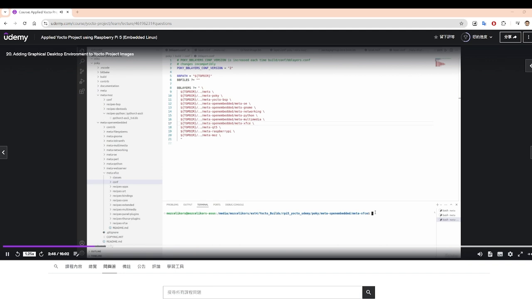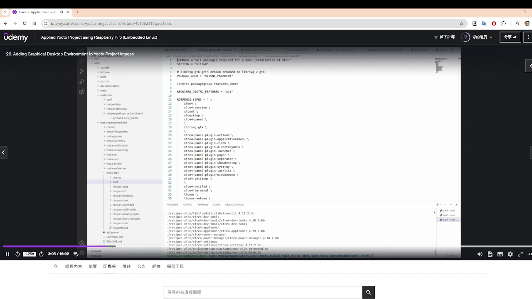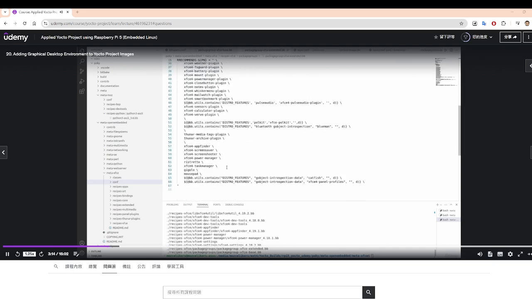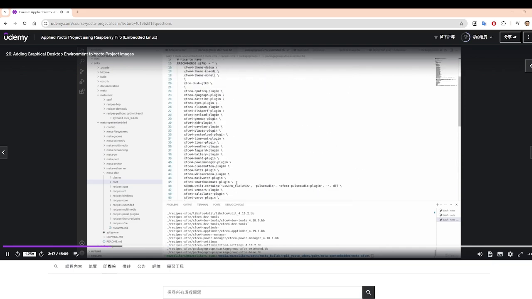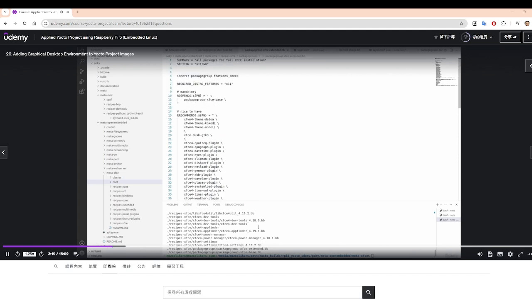Alright, let's find under this one XFCE. And we have two recipes. So we have package group XFCE base and package group XFCE extended. As you can see, I think let us start from the XFCE base. I don't think we need any feature that this extended has.